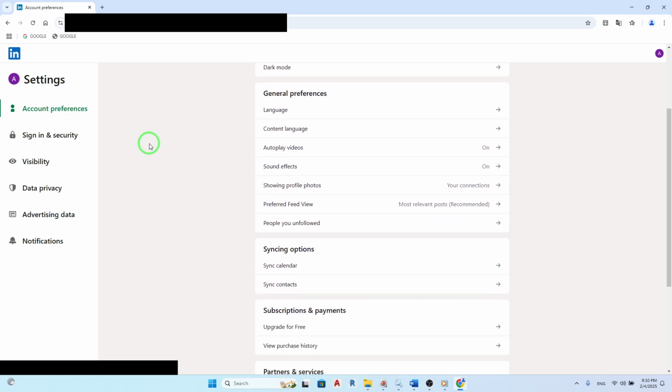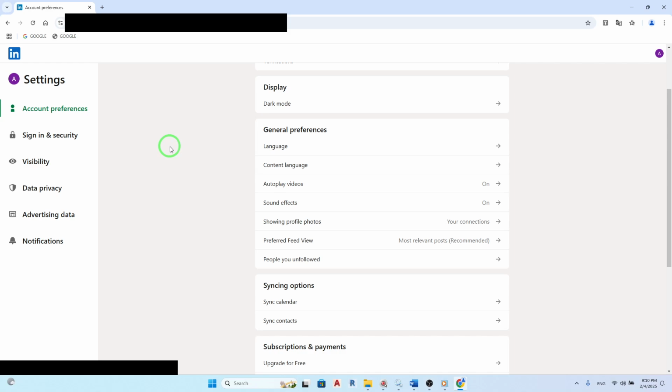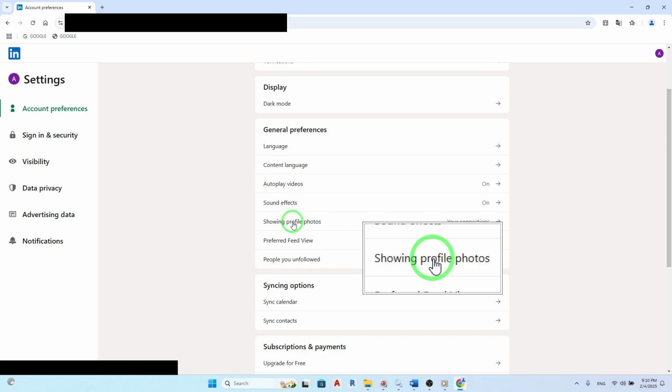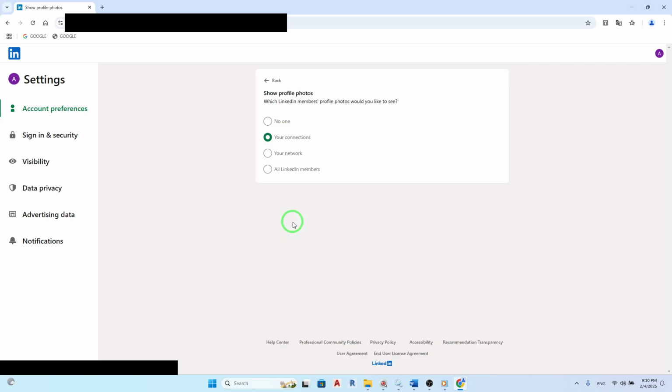Now, scroll down until you find the Display section. Here, look for the option labeled Show Profile Photos. Click on it to access the visibility settings for your profile picture. You will see several options regarding who can view your profile photo.